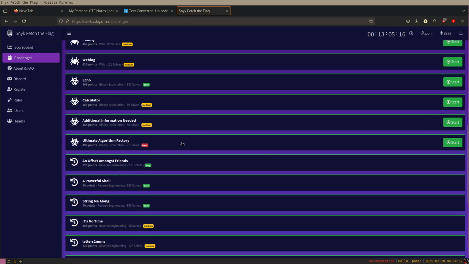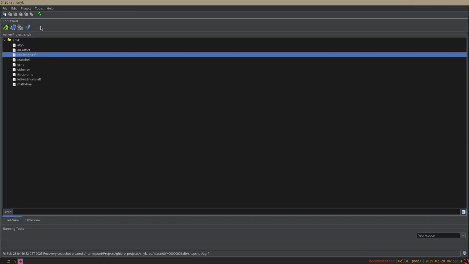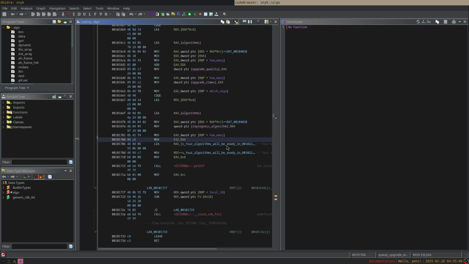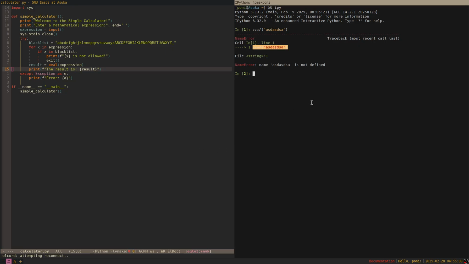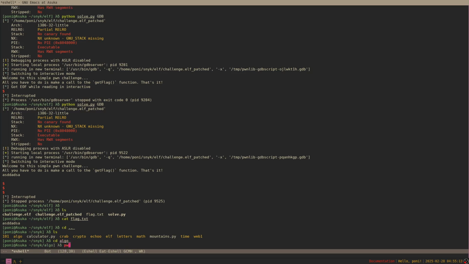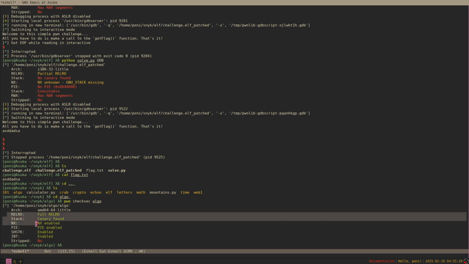Alright, so the next challenge was Ultimate Algorithm Factory. Let's go over to Ghidra. If we run pwn checksec on the binary, you can see that this time it has everything turned on, so it shouldn't be this easy to exploit.